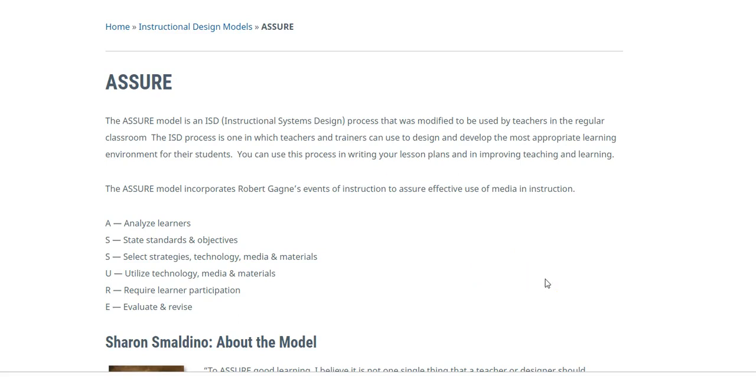So for Chapter 3, we're going to shift gears just a little bit. Chapter 3 is specifically about the Assure model. So rather than taking you through our text, which you are to read as part of this module, we're going to focus specifically on the Assure model and how it breaks down.